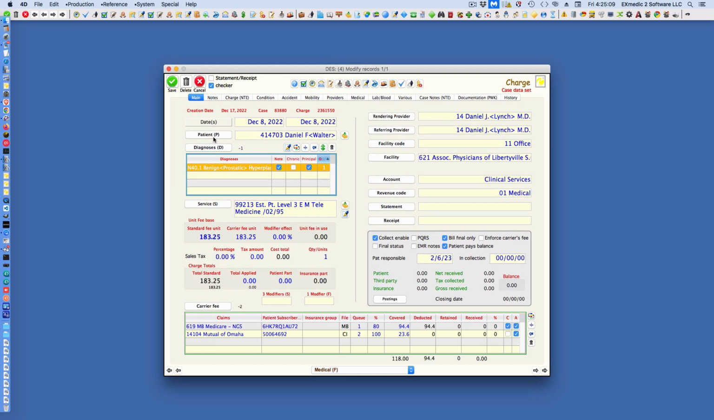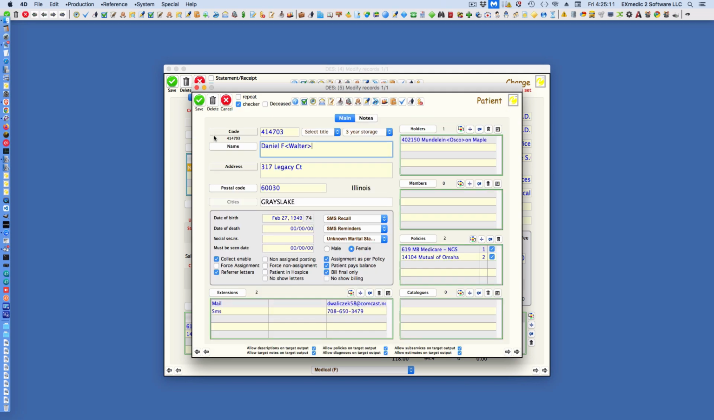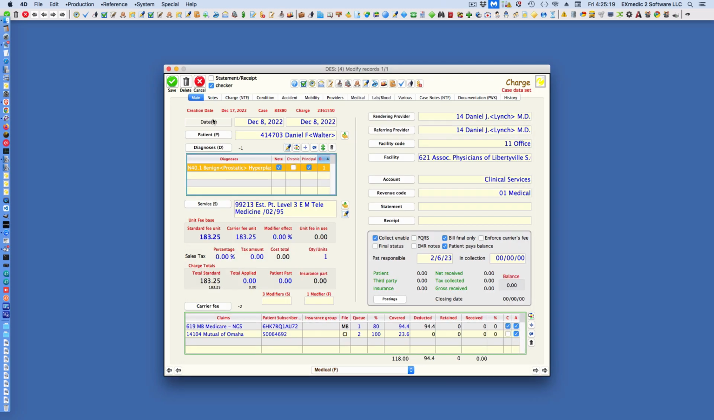Okay, we go into the patient, and what do we see? The patient is determined as being female. So that's the reason that correctly EXmedic did reject that code. Now we do it again, and now we have it.